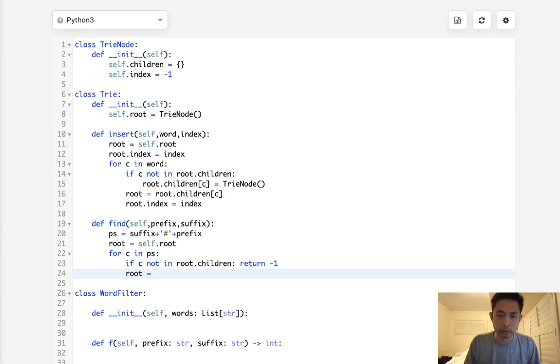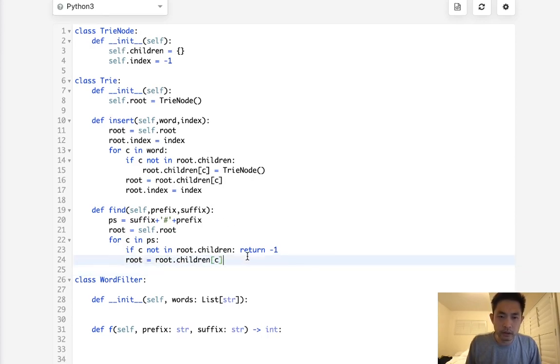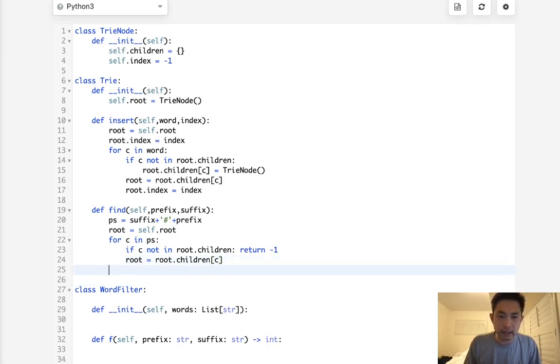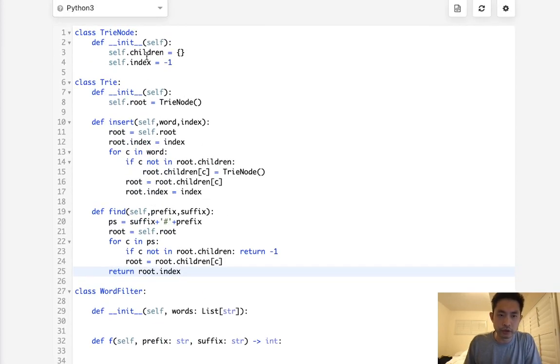Otherwise, we'll continue here with root going to root.children C, and at the very end we'll return the root.index. And that should be our tree structure here.